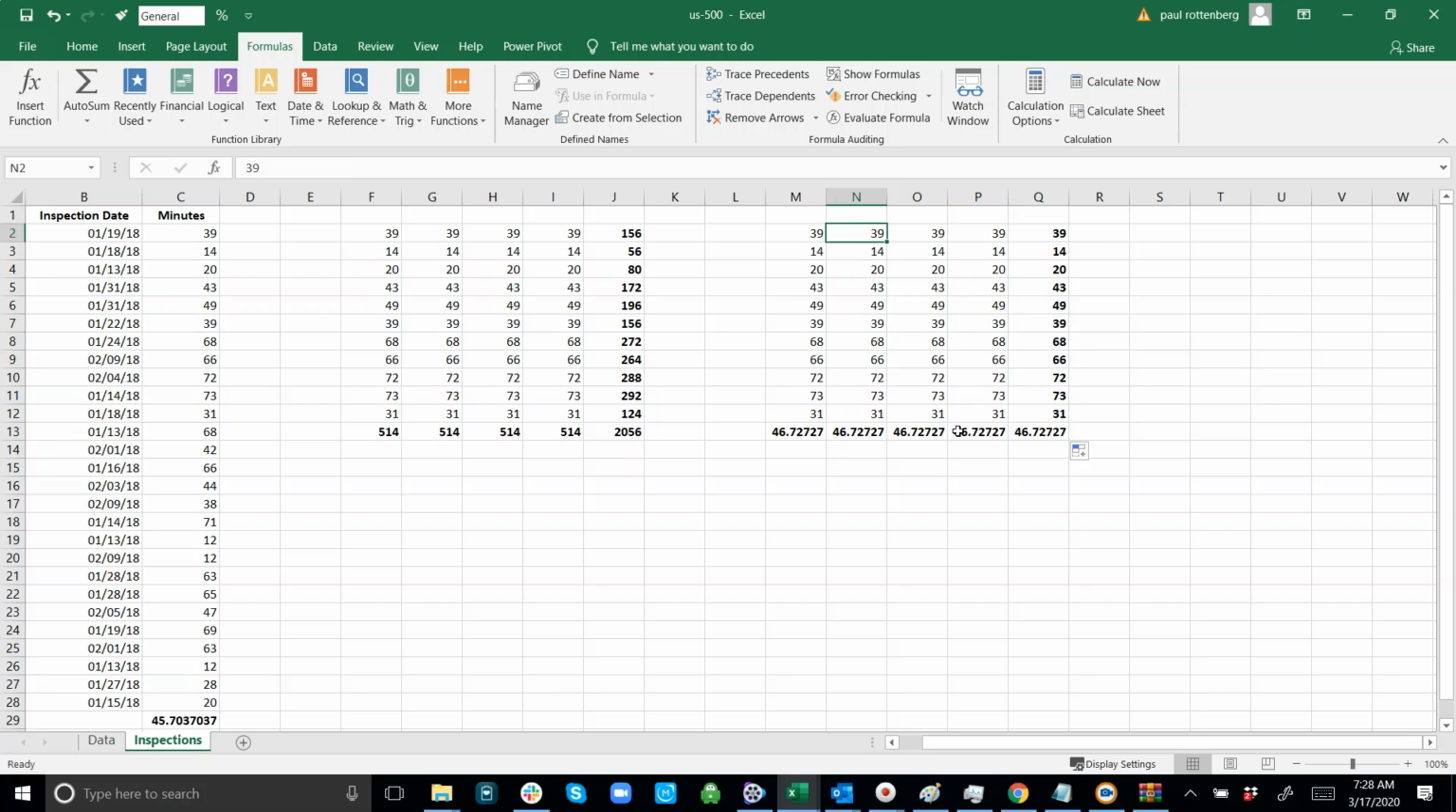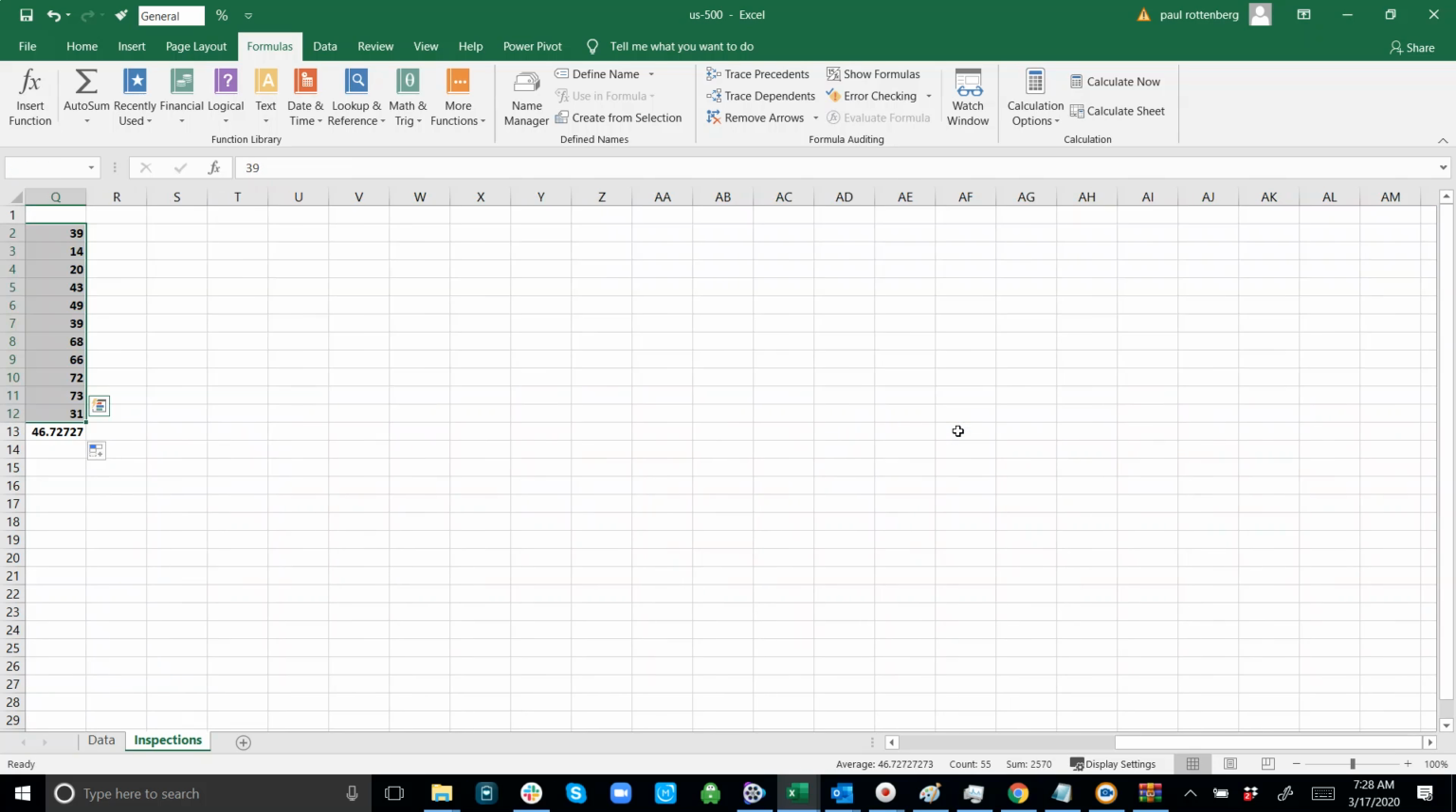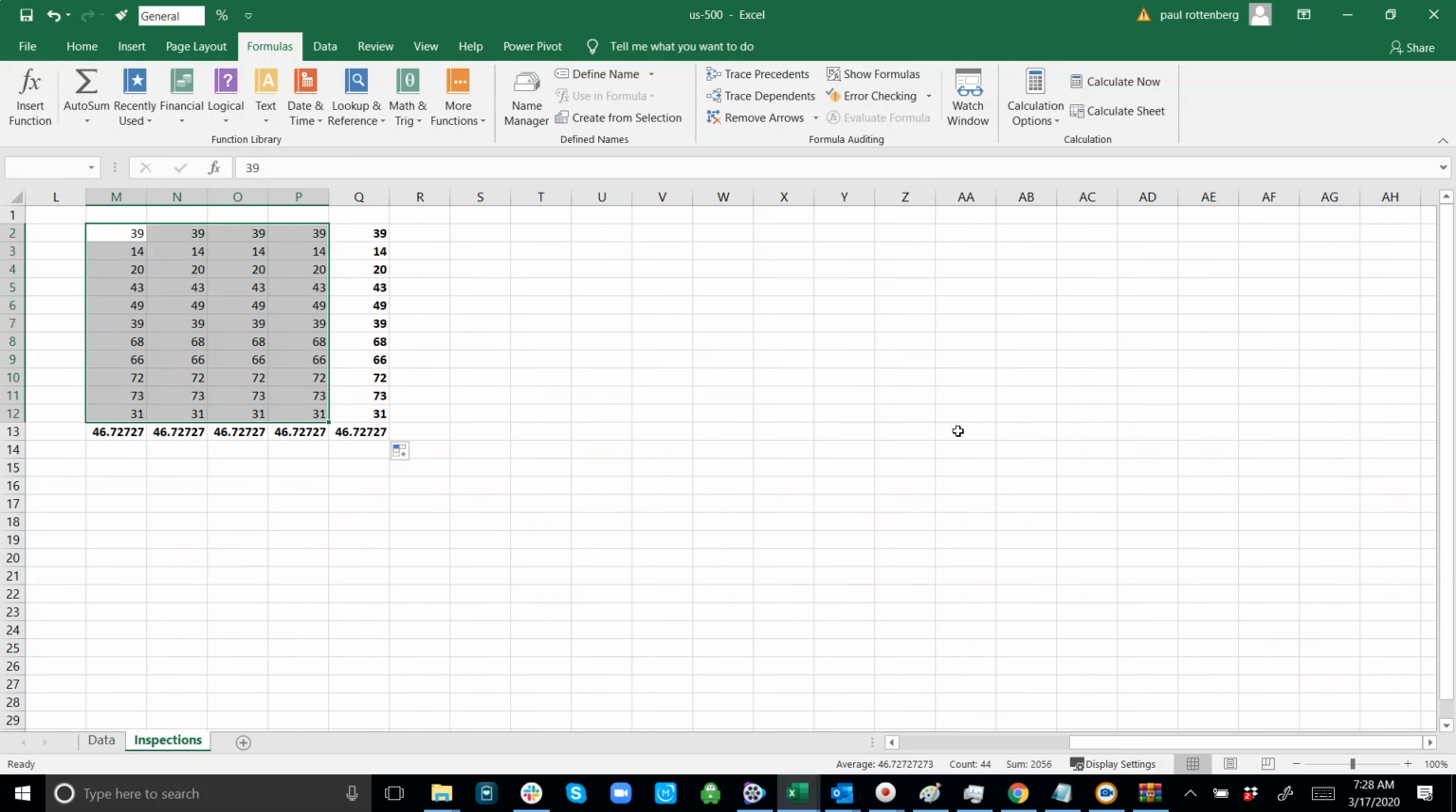And so, you know, we can test this to make sure it works right simply by blocking all these values and looking down here, and we see, yeah, the count is 44 and the average is 46.727272, so forth. So works just fine.